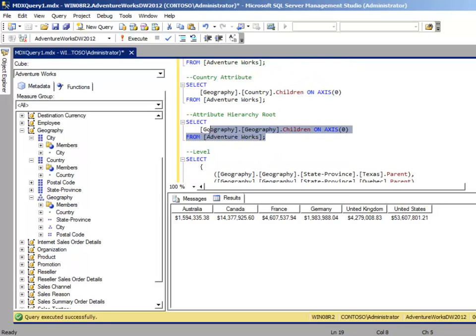The next one, I am referring to the root of the user-defined hierarchy, which is this geography.geography. Let's run it first without children. Let's see what it shows. It's showing me this is the root of the hierarchy.